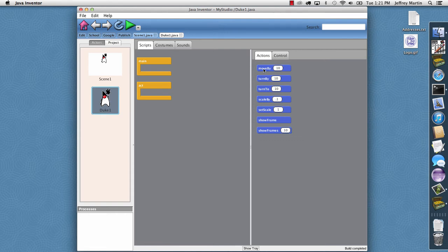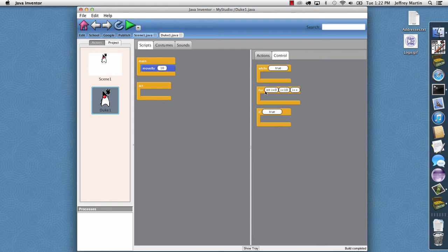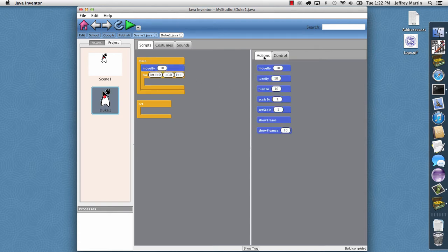So I can start by putting in a move in the main method, and when the scene comes up, it'll just start executing all the instructions in our main method. So in fact, we might want to put in a simple loop here. And so each time through the loop, we'll have it move by 10 and show a frame.